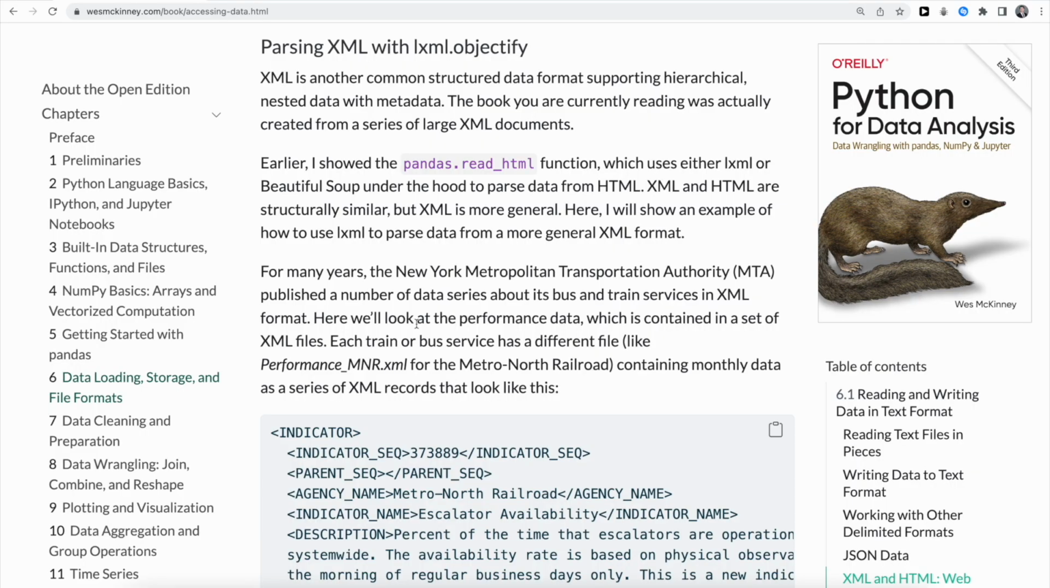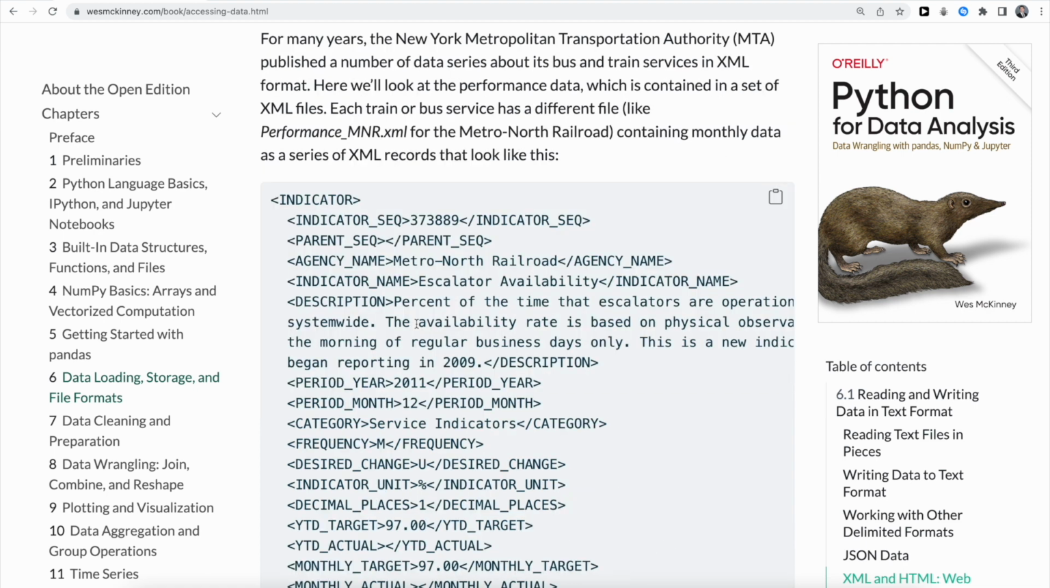Now, aside from HTML, which of course is used for websites, XML is another very common structured data format, which supports hierarchical and nested data with metadata. And we saw before how we can use the read_html function in order to read data using one of the different supported libraries. Now let's have a look at an example where we use a specific library, specifically lxml.